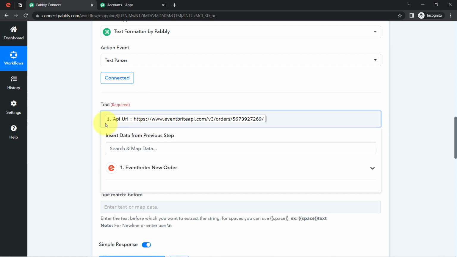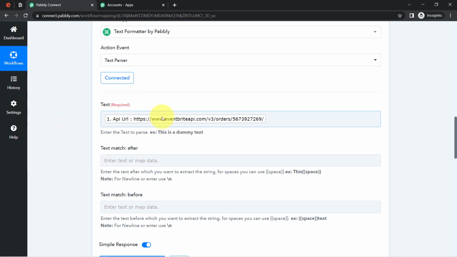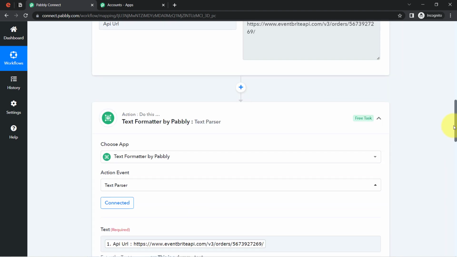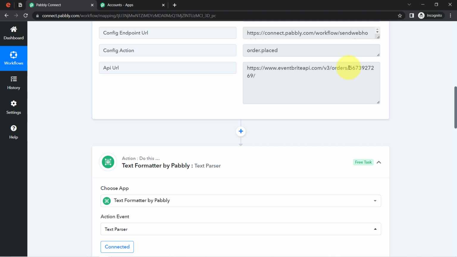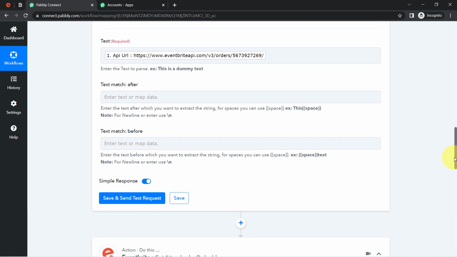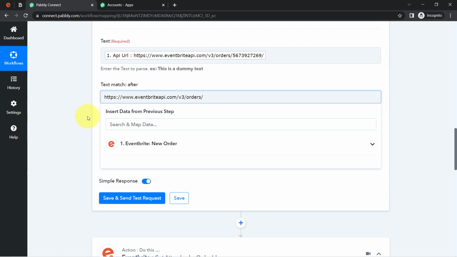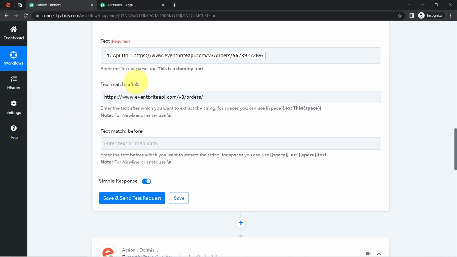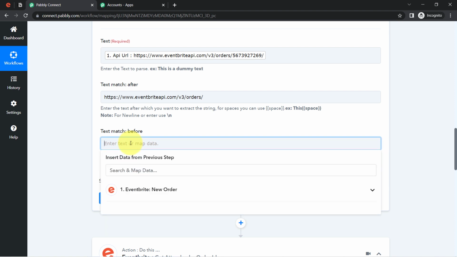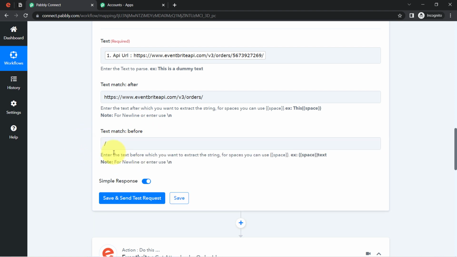All right, I have mapped the text, basically the text which I would like to edit. I don't want the data before and after, so I'm going to provide the very same details here. Let me copy the initial text, and I'm going to paste the same data here. You can even read the instructions, text match after: enter the text after which you want to extract the string. Now it is asking for text match before. At last I just have a single slash, so I'm going to add the same.